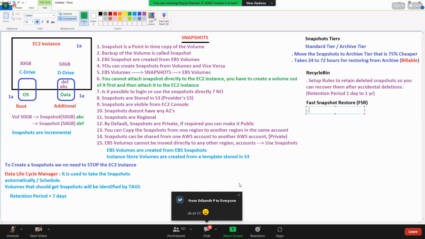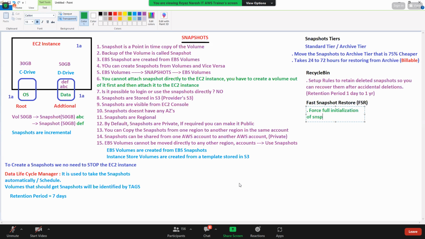Okay, fast snapshot restore. So what is that? Force full initialization of the snapshot to have no latency on the first use.